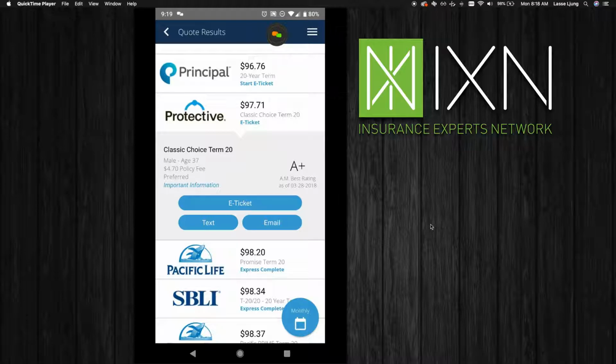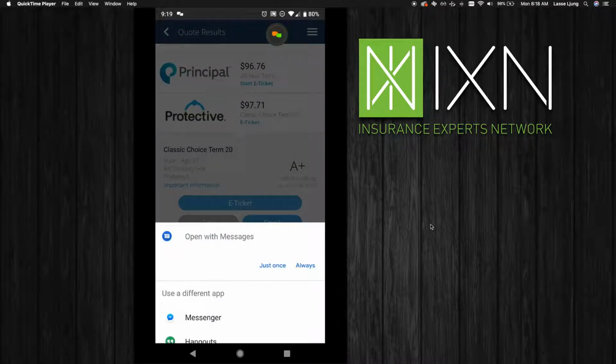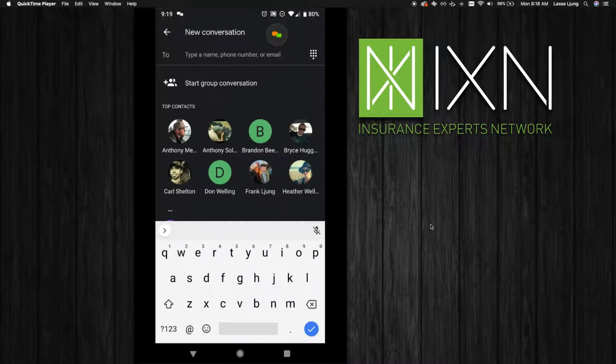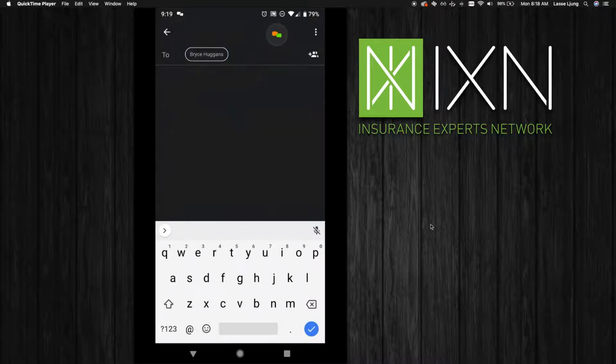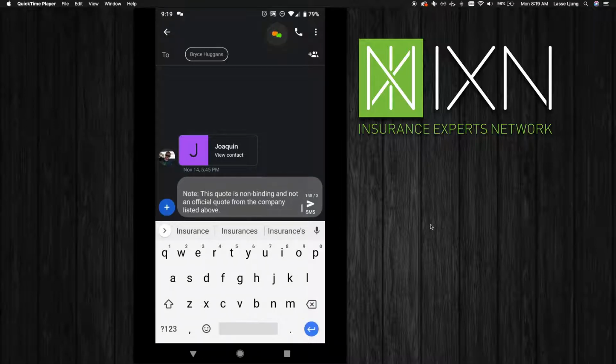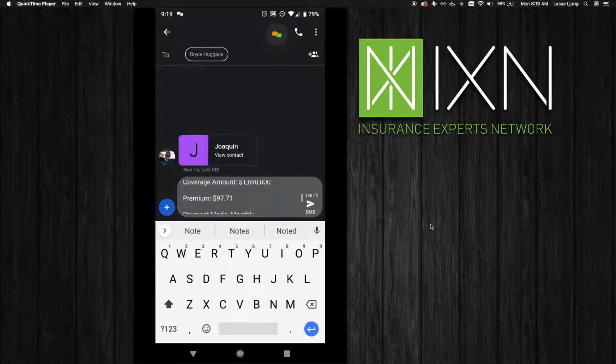If I click on text, it'll bring up my messaging and it'll have me send a text message. So let's say I want to send this to Bryce here. It'll auto populate a quote with a little bit of information, and with the actual quote and coverage amount, product name, all that. So it'll auto create that.